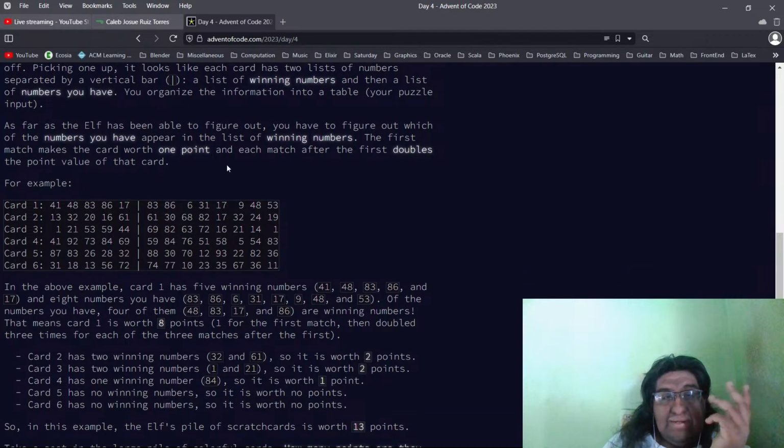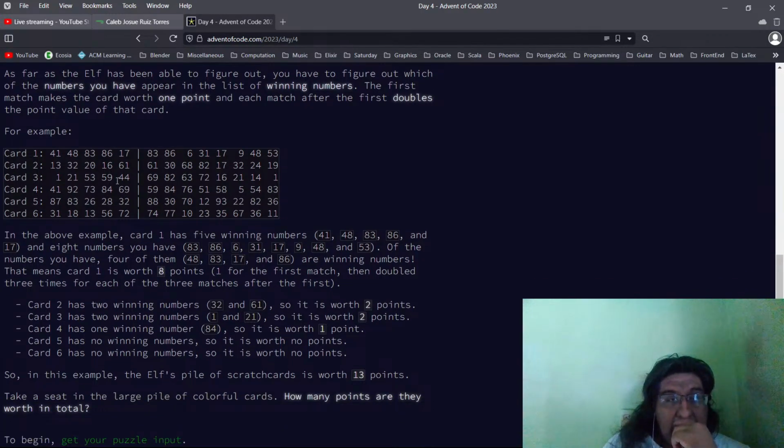As far as the card, the first match makes the card worth 1 point, and each match after the first doubles the point value of that card. For example, these are the examples.